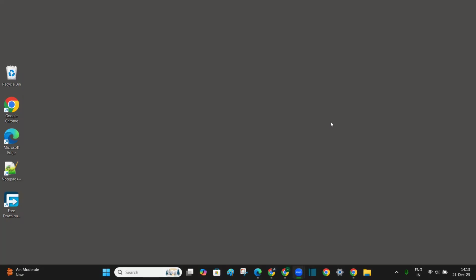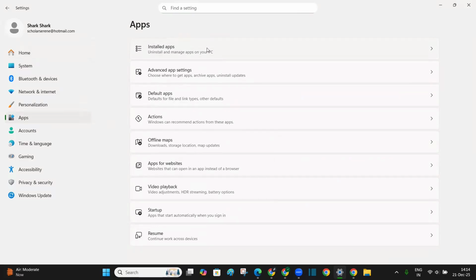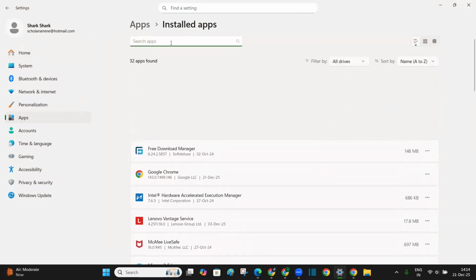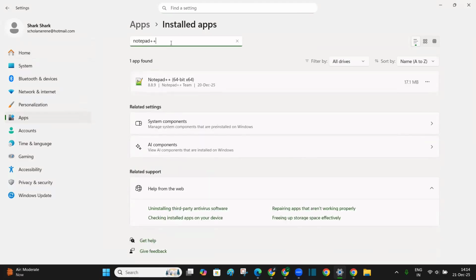So to uninstall by Windows settings, press Windows I. This will open up the settings. Go to apps, installed apps. Search for Notepad++. Click on the three dots, uninstall. Click on uninstall.